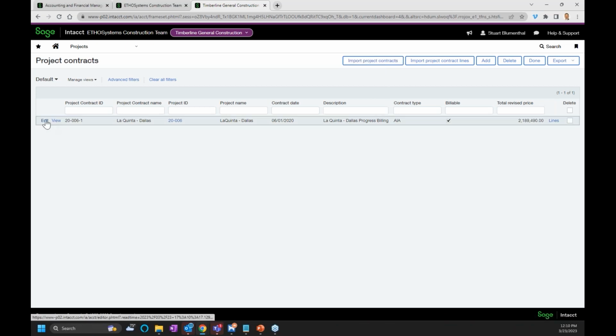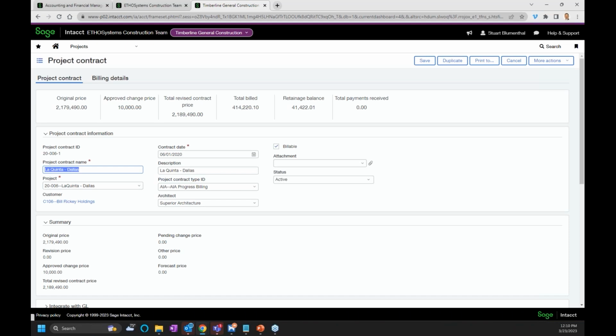Because I'm in here, I'm going to click on the edit button, and I'm just going to use my existing contract. So what you'll see here is that when you're setting up a contract, you have a project contract ID. This is the actual ID of this contract. You have the project or the contract name and the actual project it's associated to at that point. What is the contract date?